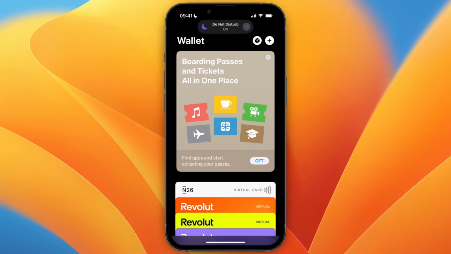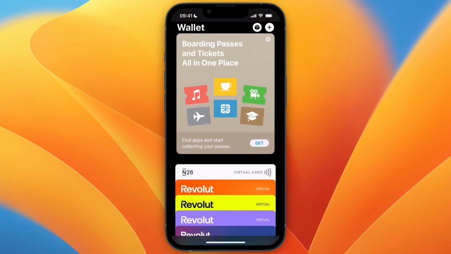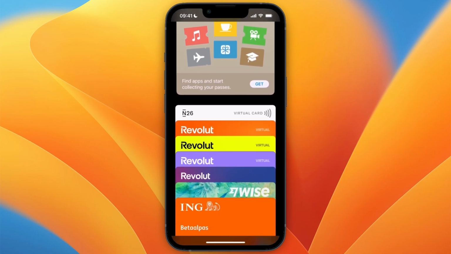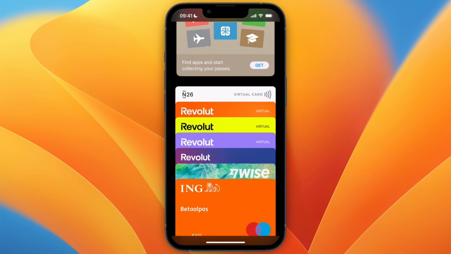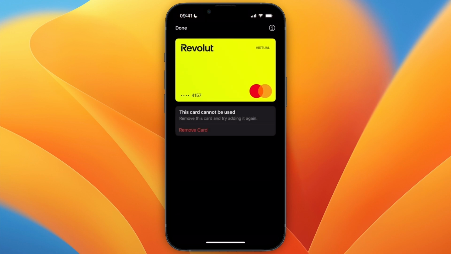In this video, I will show you how to remove a card from Apple Wallet on iPhone. So first just open up the Wallet app, and now down here you can see all of the cards I have. Now if I would like to remove one of these cards, I can just go and click on that card. For example, I'll take the yellow Revolut one, and then from here, for me it already says remove card.